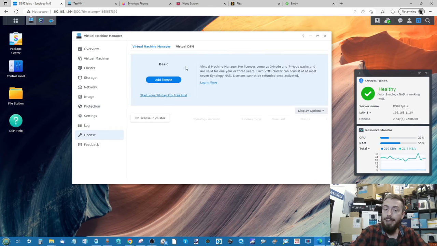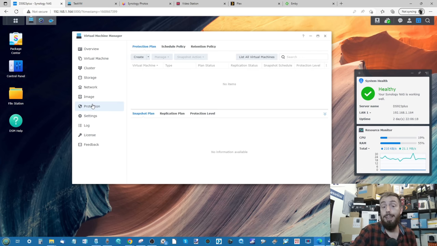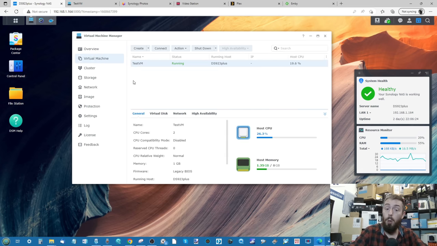And if you go to the license area, you can see that there are other licenses out there that require certain features in order to be activated. So, for example, if you want to take advantage of some of the high availability settings where VMs are spread across different nodes, these are things that are locked behind some of the pro license and not included with the free license you get with the system by default. Deploying a virtual machine is very straightforward, and you can export the VMs over from another system very, very easily.